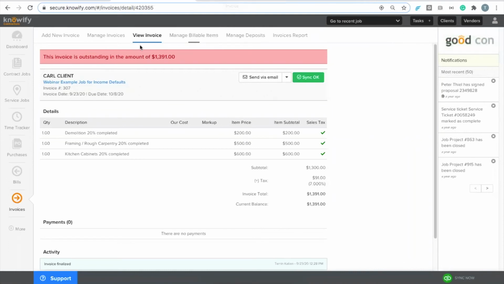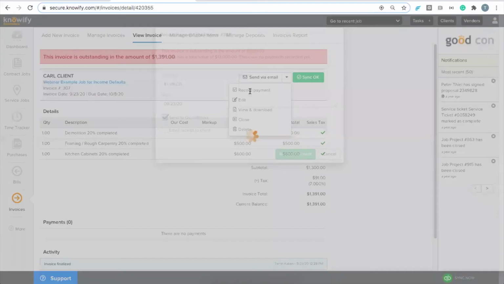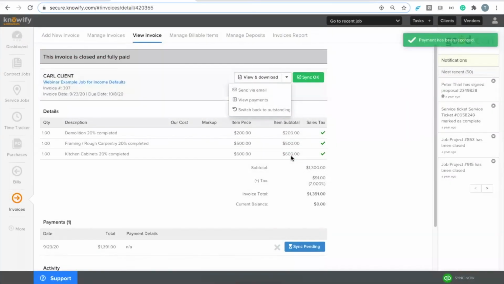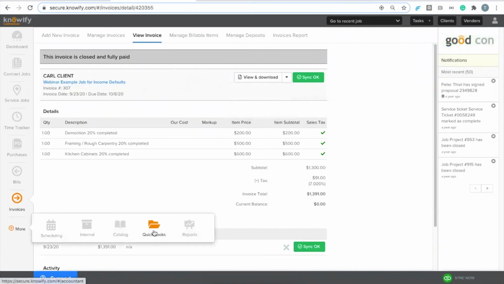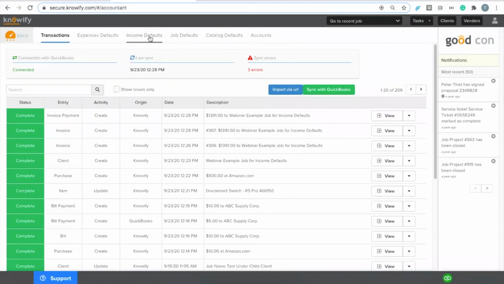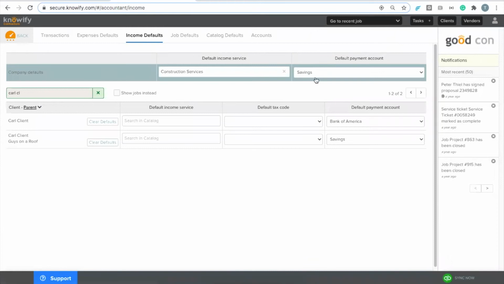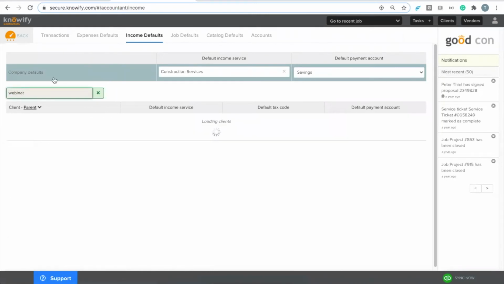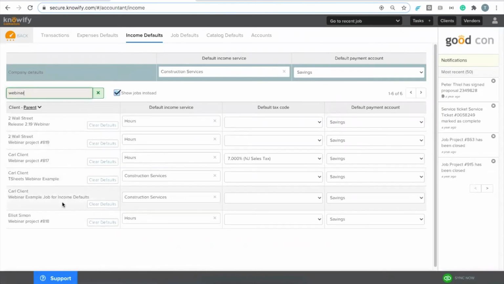So if I go to Knowify and I say record payment, send to QuickBooks, what this is going to do is use the default expense account set for Carl client. If nothing's set for him, it's going to use the one set to the company. In this case, I can come to income defaults, and it should be for Carl client, Bank of America. Although if it's set at the job level, let's see, it's going to go to savings.